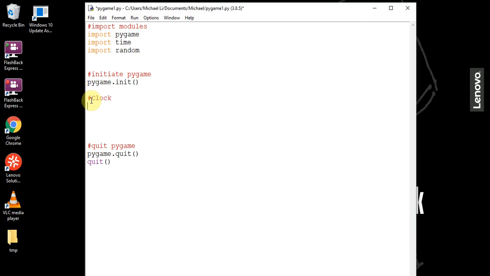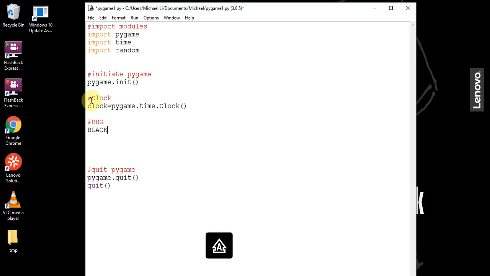Now what we are going to do is add a clock. This is going to help with our frame rate in our game. So we can create a clock: clock is equal to pygame.time.Clock(). Now that we've done that, we can add RGB colors. So we have black is equal to (0, 0, 0), and we have red is equal to (255, 0, 0).